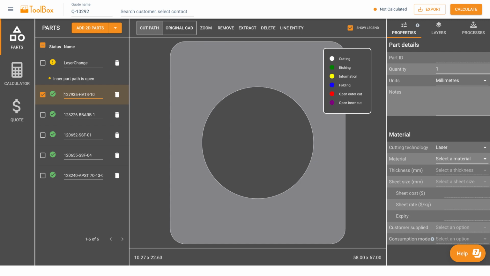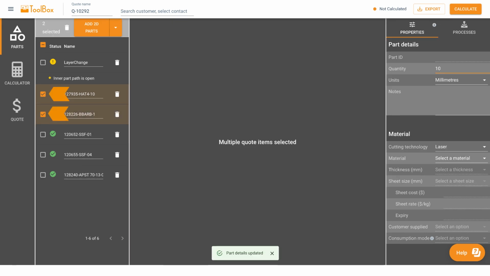Directly underneath the part preview, you've got the part dimensions and cursor coordinates, which are handy for rough measurements. The part name is editable too. To enter a quantity, select the checkbox next to the part. It makes sense to choose parts with the same quantity at this stage. I want 10 of each of these two. Up here we enter the quantities, and you will see a pop-up confirming the parts have been updated.